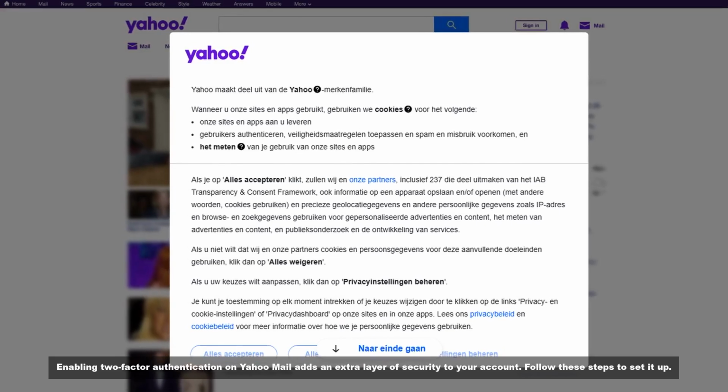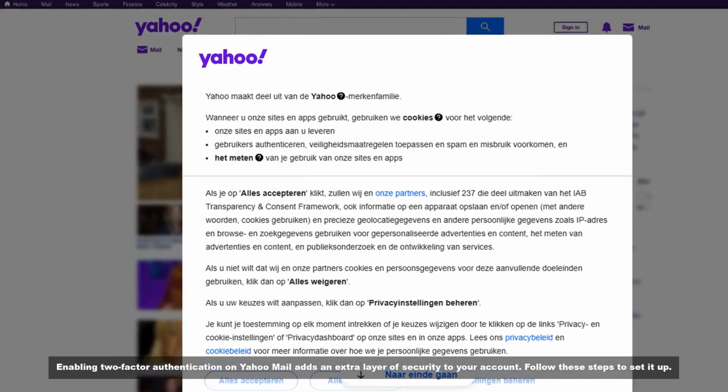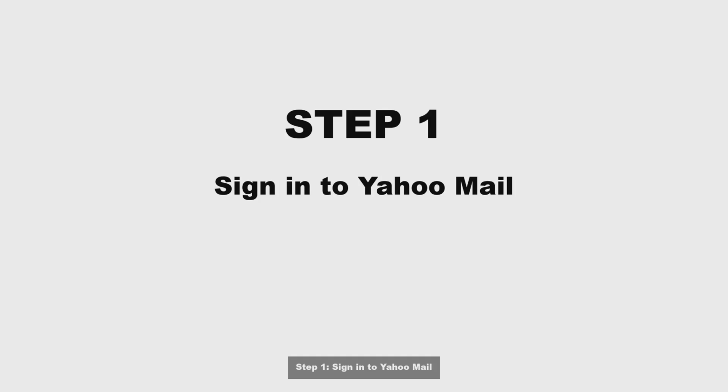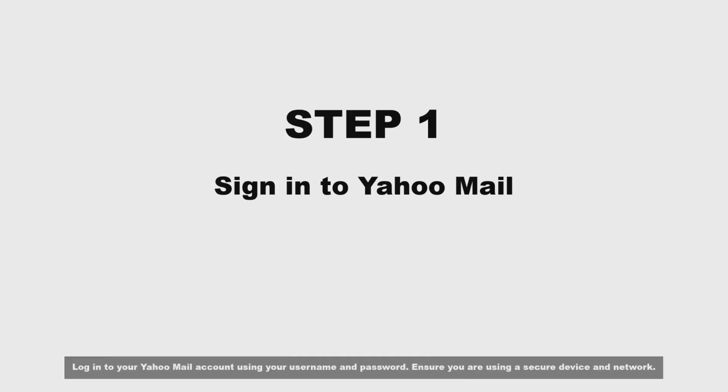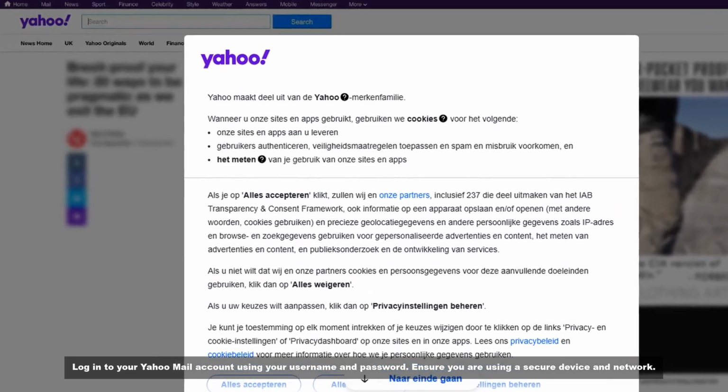Enabling two-factor authentication on Yahoo Mail adds an extra layer of security to your account. Follow these steps to set it up. Step 1. Sign into Yahoo Mail. Log into your Yahoo Mail account using your username and password. Ensure you are using a secure device and network.